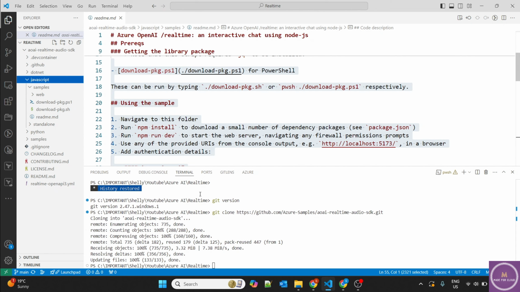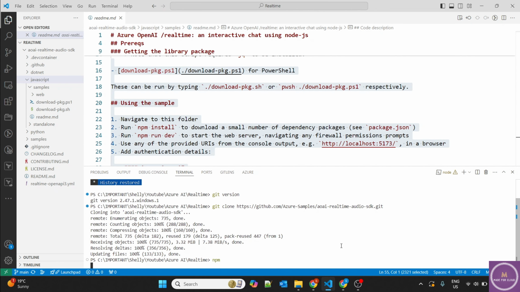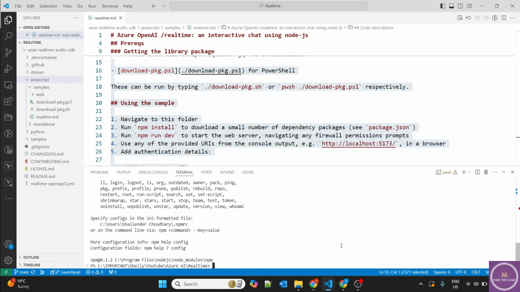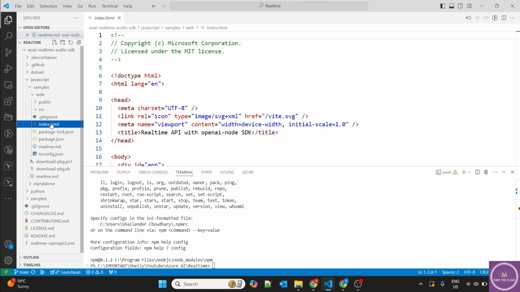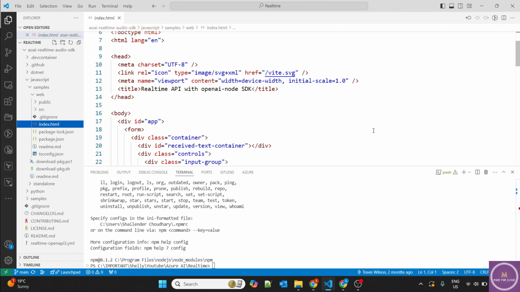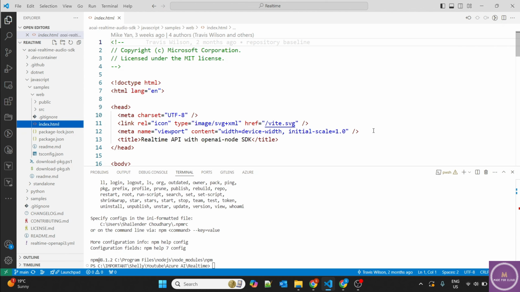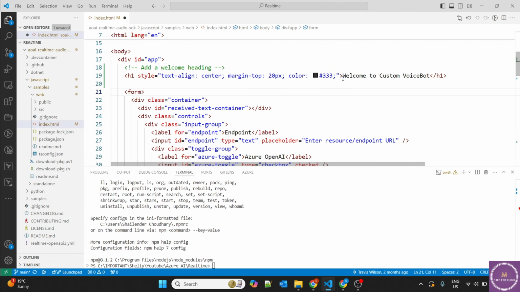So first let me check if we have npm installed here. Looks like npm is already installed. But before running this, I want to make some basic changes. If we go to the web folder, there is an index.html. You can make minor changes here so that it will create a custom web page for you. So let me quickly copy paste. I made some basic changes where I've added welcome to custom voice bot. So I've saved it.